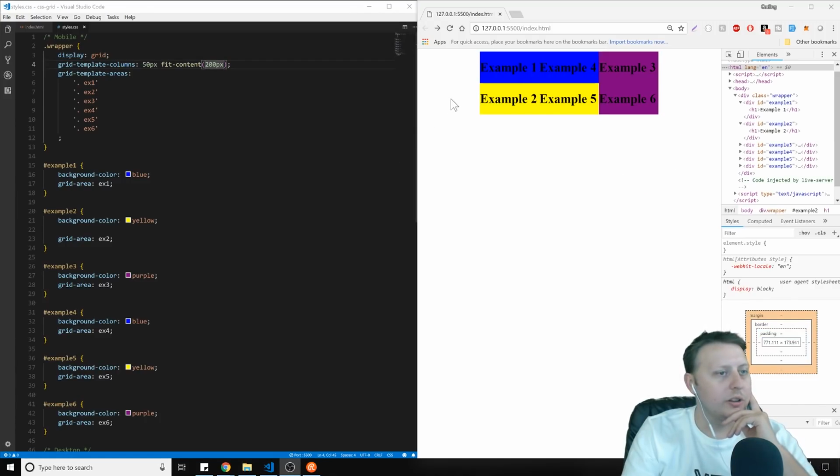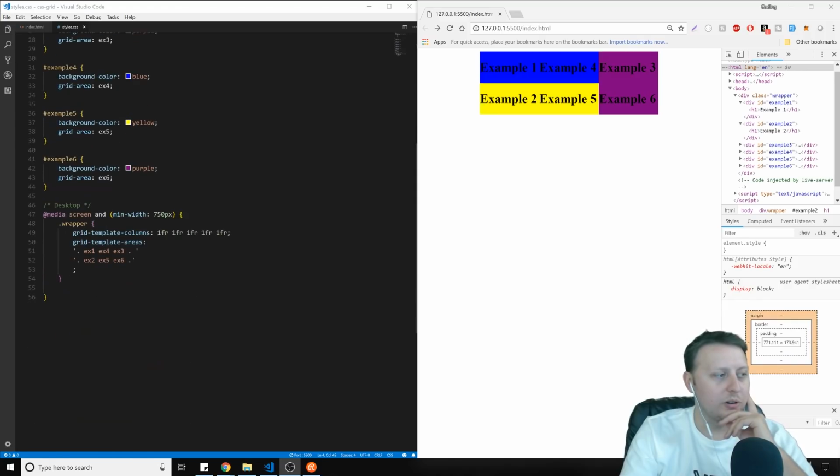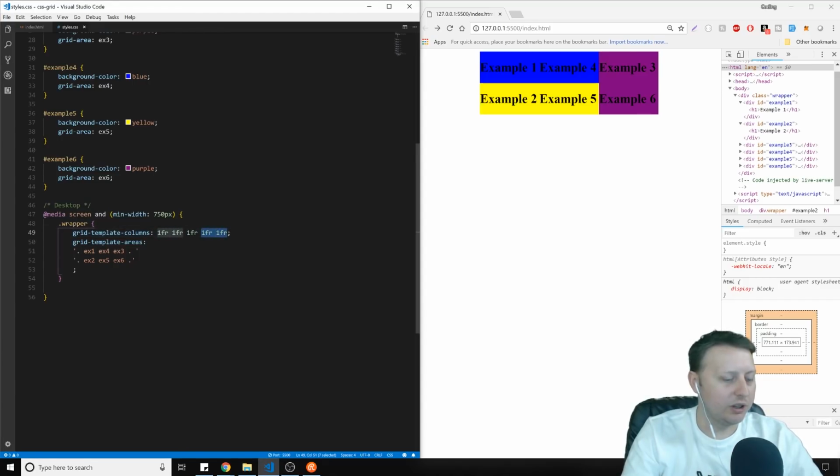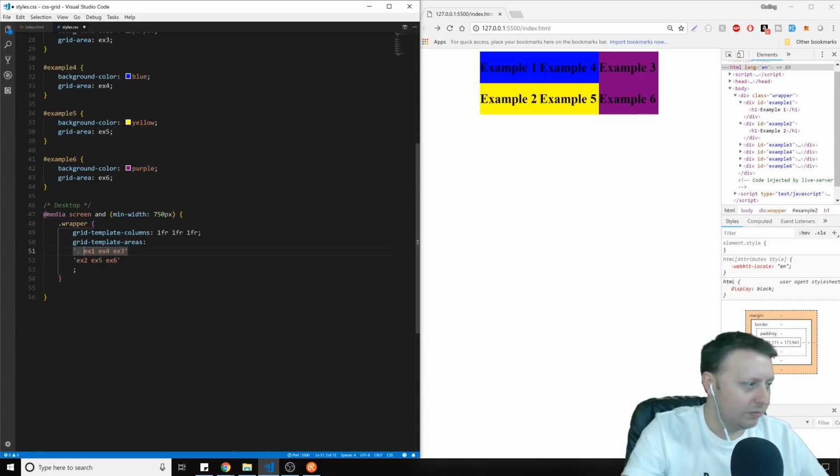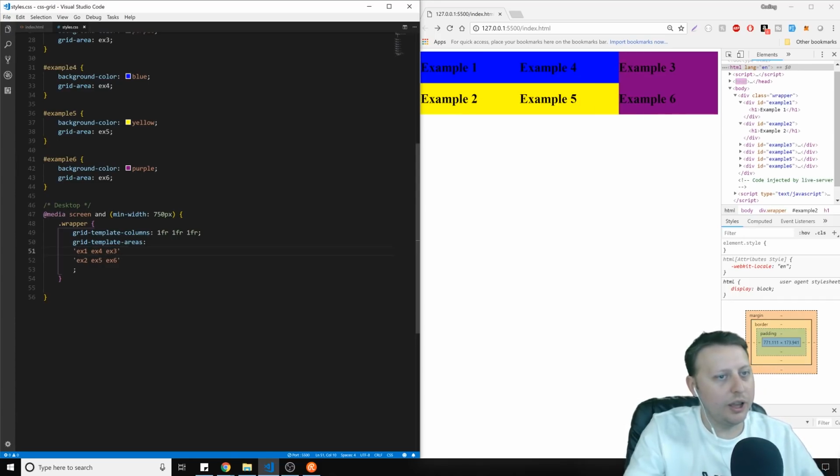So let's go ahead and give some more examples here about how we might manipulate our grid areas. I'm going to start by just removing these additional empty spaces in our desktop view here. We've got to remove those dots, right? Because now we're going to remove those empty areas. And what we'll have here is an evenly spaced out div.